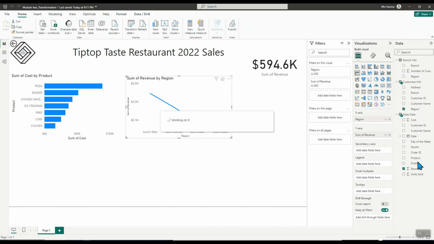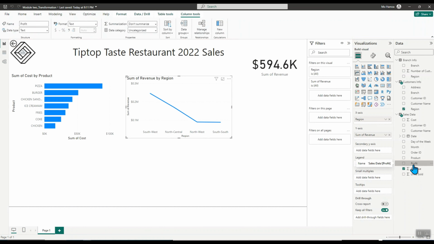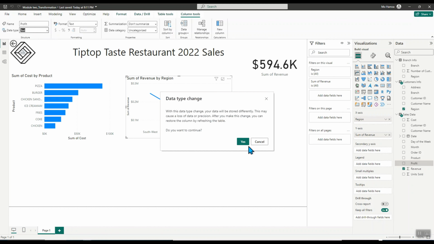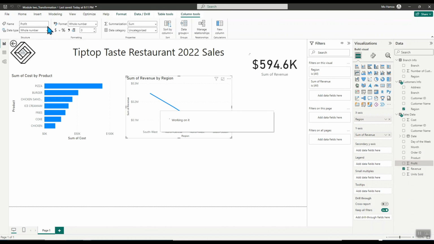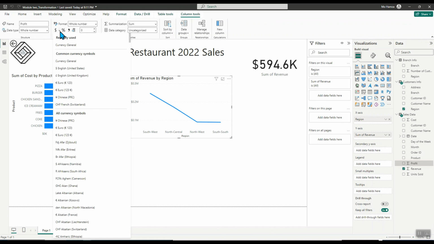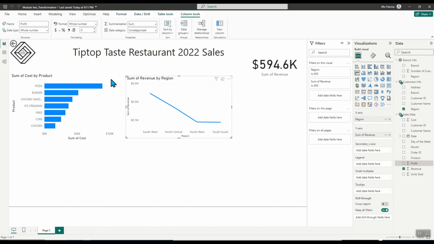So it's done. We'll have a new column here called profit. But remember, in our Power Query, we didn't put this as a whole number. So we can just do it right away from here, put it as a whole number, and we'll click yes. At the same time, we're going to select that our profit is in dollars. So we just select dollars here, and then it changes. So we have this here.